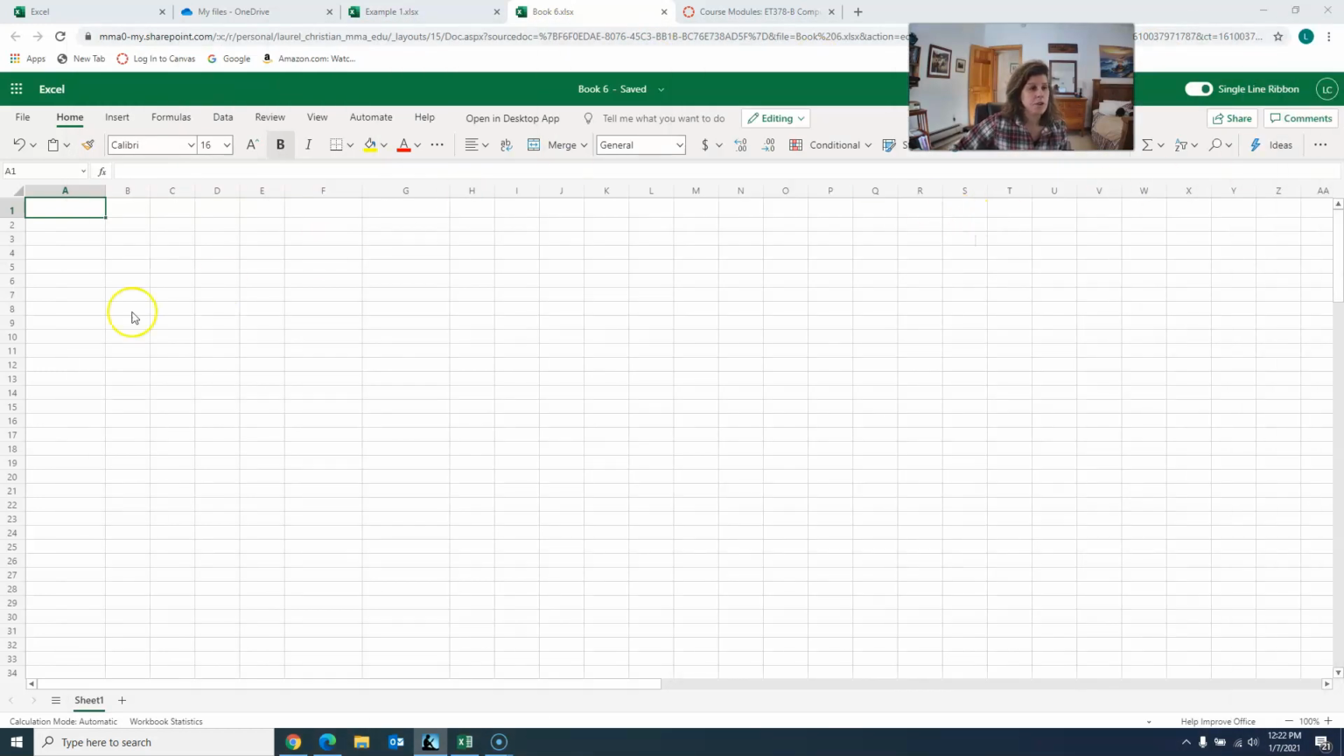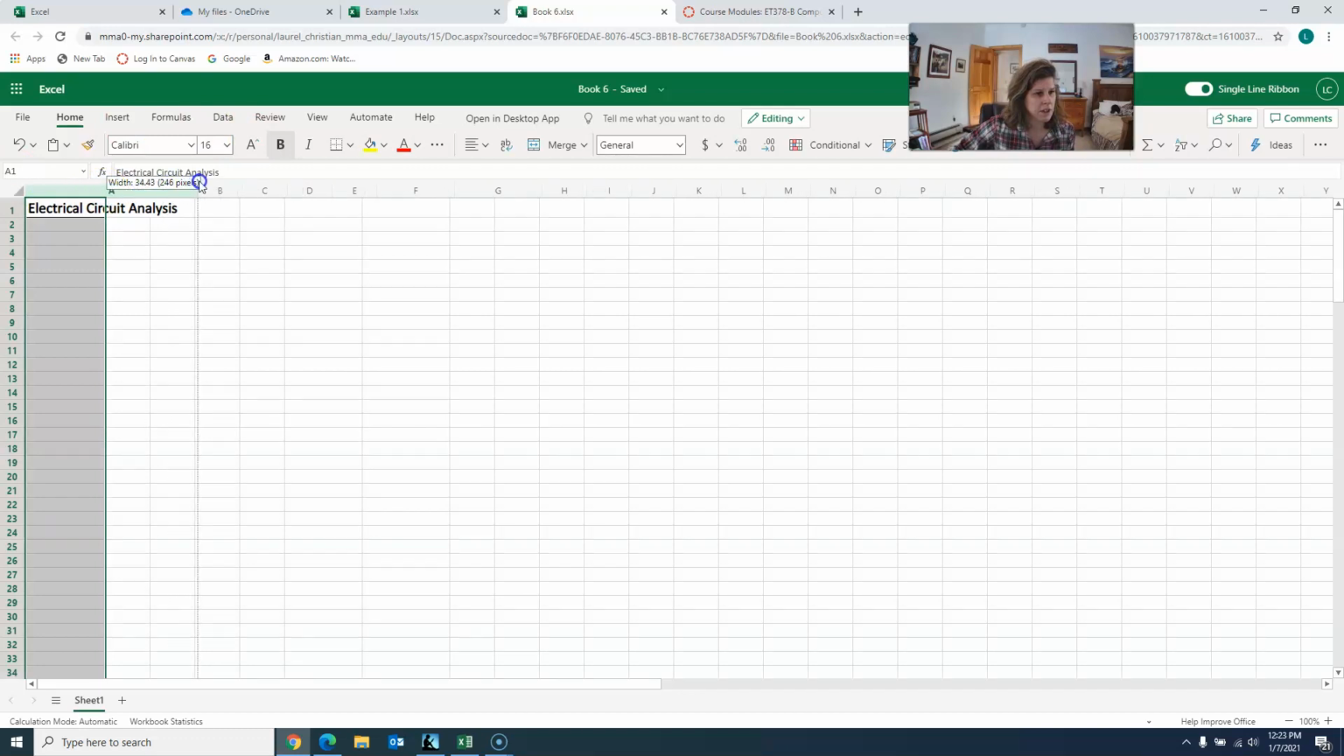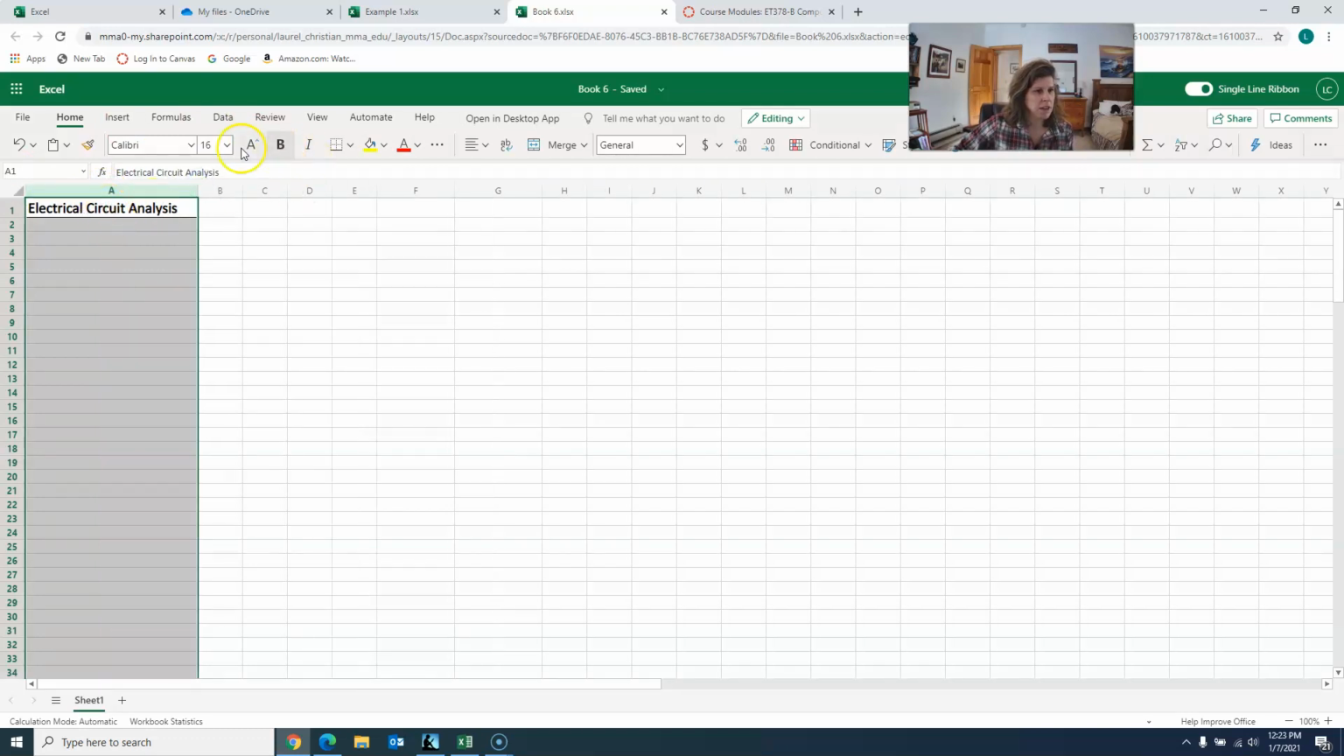You can also feel free to fast forward while I type all this stuff in, but I'm going to show you a couple tricks to make your life a little bit easier. So first, we're going to put our title, which is super important. Electrical circuit analysis. Okay, and I don't like extra lines here. And I already have it bold and super big.